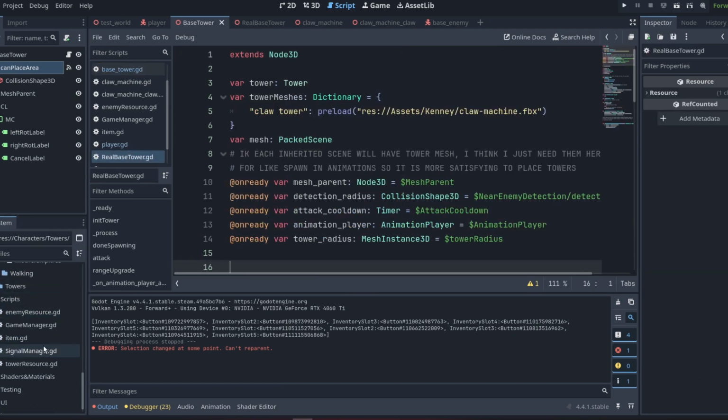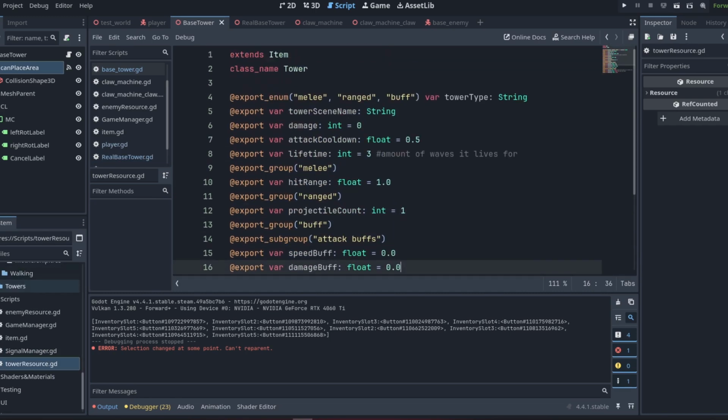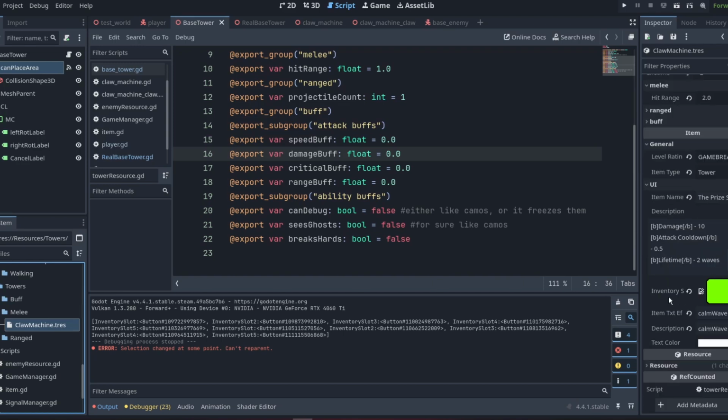Nope, that's not the place I want to be. The tower resource literally has a ton of boolean stuff. Check this out. If you go here, I can just create a resource really quickly. And yeah, so this is like the sprite.